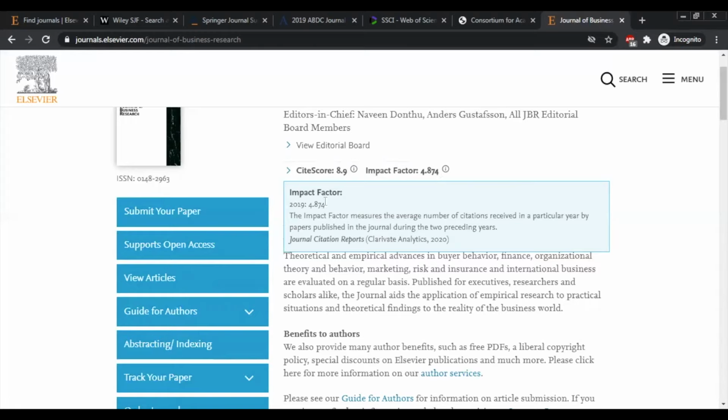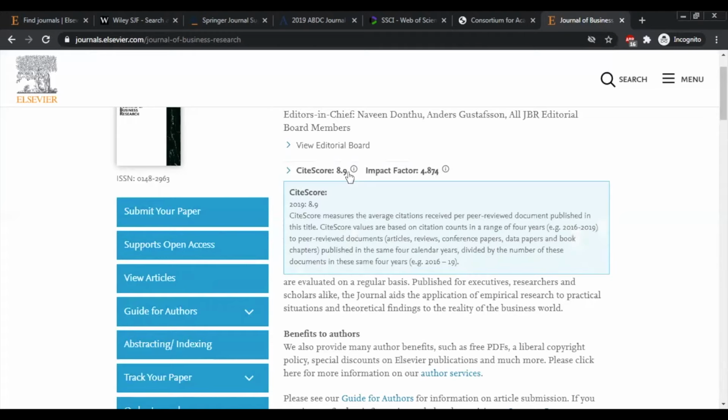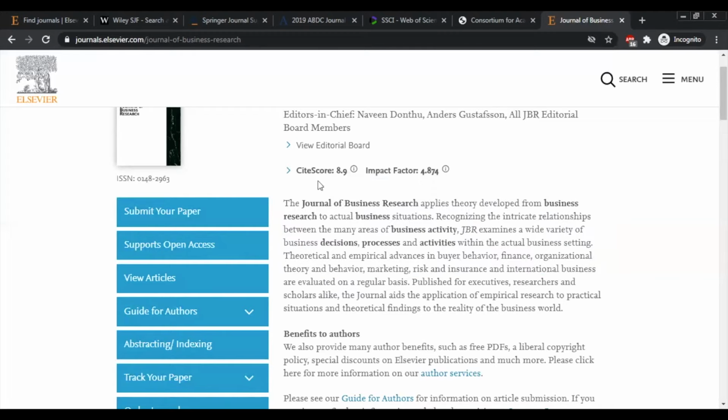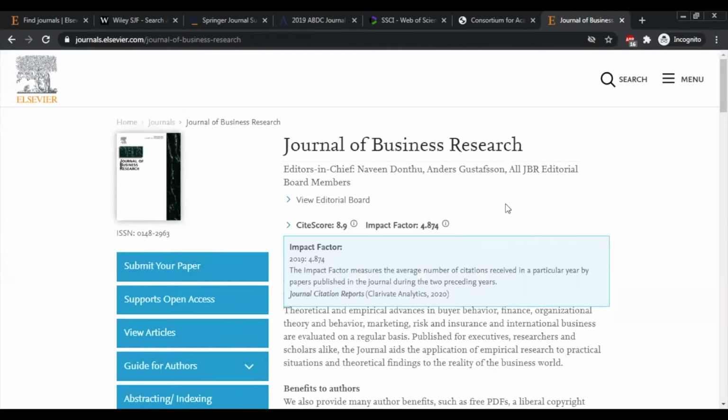And then there is a CiteScore. It talks about the average citations received per peer-reviewed document. So for any document which has been submitted, what is the average citation? This also talks about the quality of the journal. All right, CiteScore and the impact factor tell us about the journal.